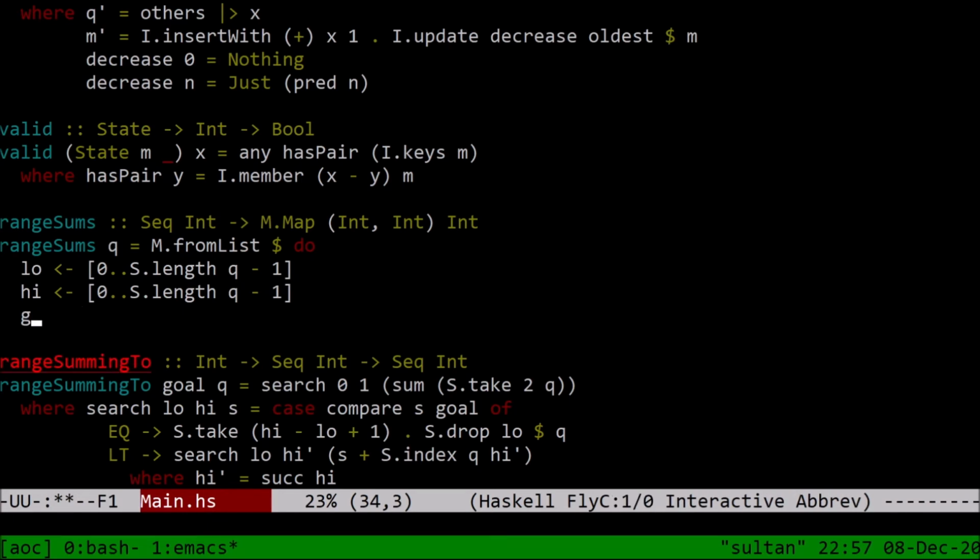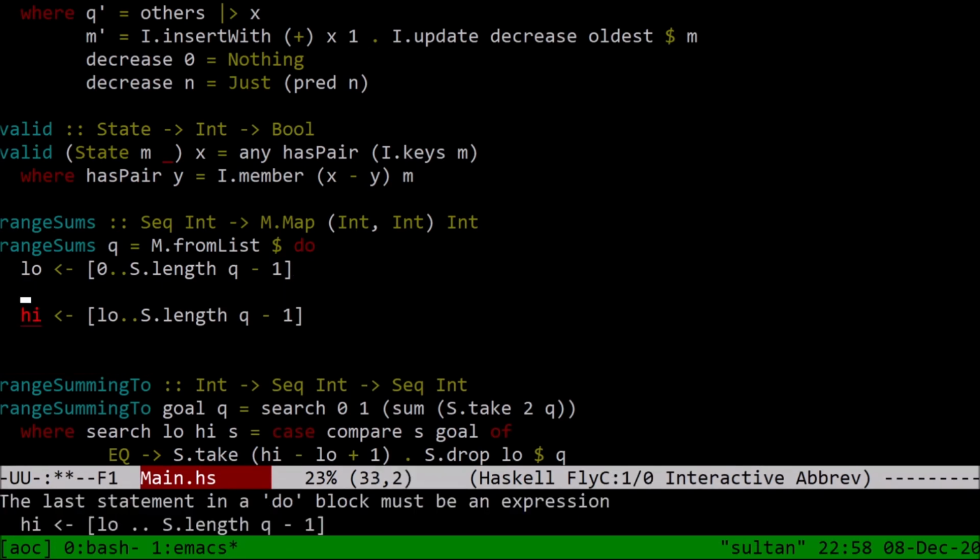No, I need guard, right? Guard again. Actually, that's stupid. Low up to that. There we go. Now we don't need any guards. And we will just say if low equals high. Actually, again, we can simplify that, right?